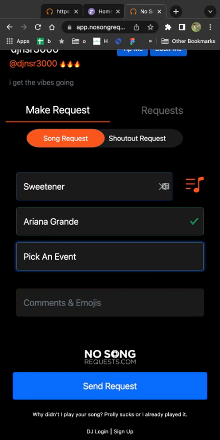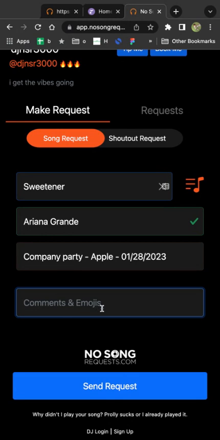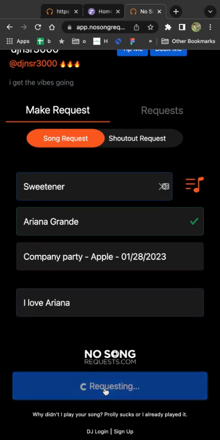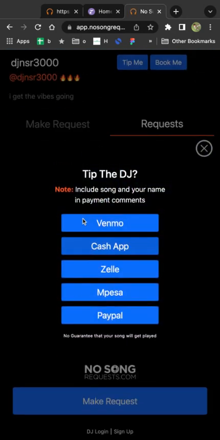And you see here, now it gives me that event that I created, or I could pick another date. So let's say, for instance, this is for that Apple company party. I can do that. And I can just say, all right, no judgment. Right? Send the request, and then that song now shows up as a request. And you see here, because I have all my tipping options, it gives me the option to tip the DJ. If I click on one of these, it will just take you directly to Venmo, and you can pay the DJ.